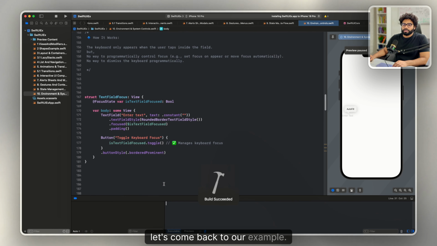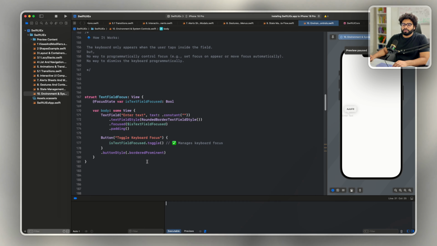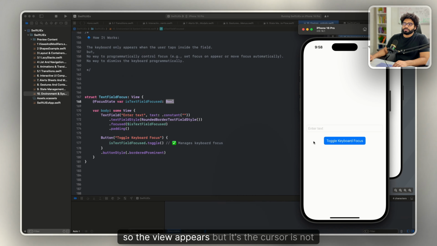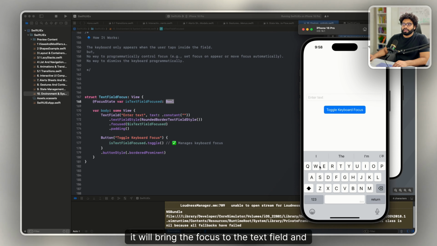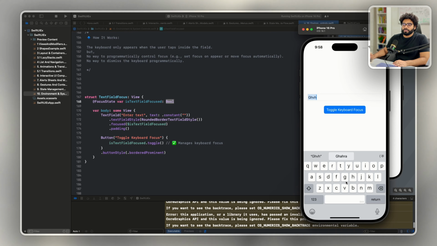And let's come back to our example. So the view appears, but the cursor is not there on the text field. But as soon as we toggle the value, it will bring the focus to the text field and hence the keyboard as well. And we can type some numbers. So this is just a very simple short example.